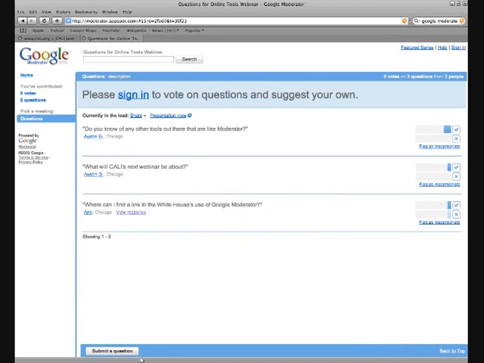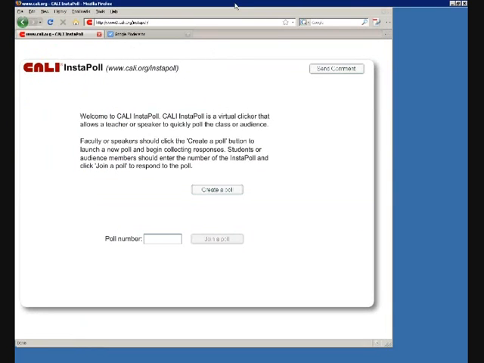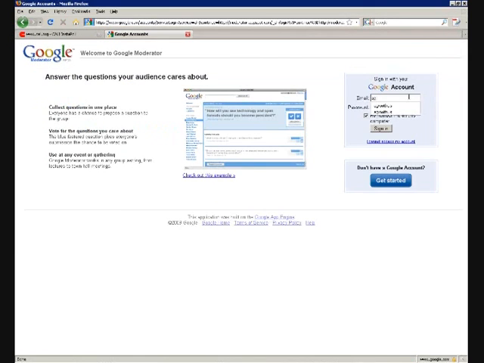And how I set that up, I just went to the website, which is moderator.appspot.com. You have to sign in with your Google account.